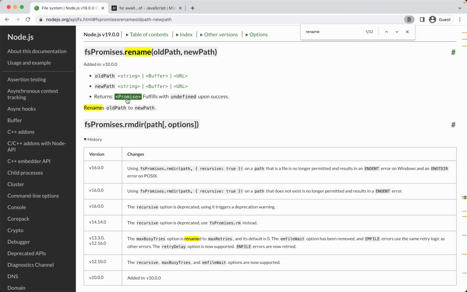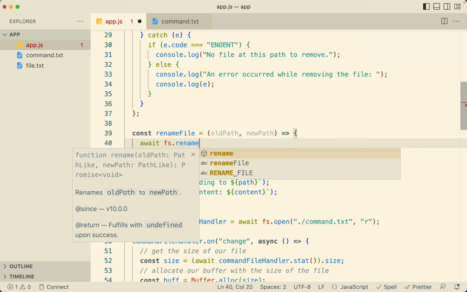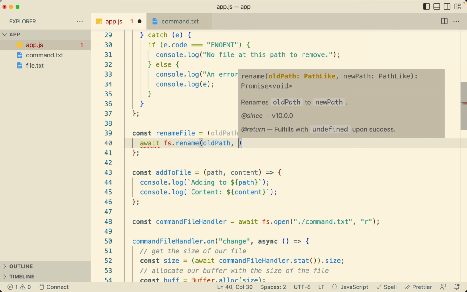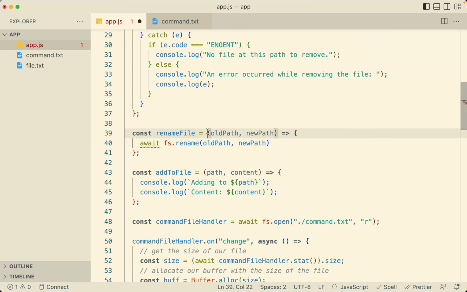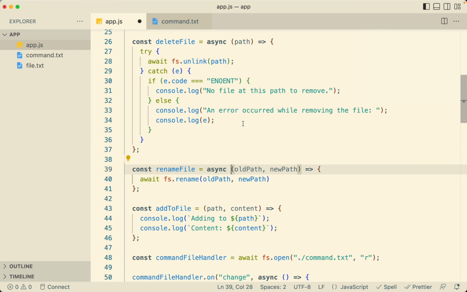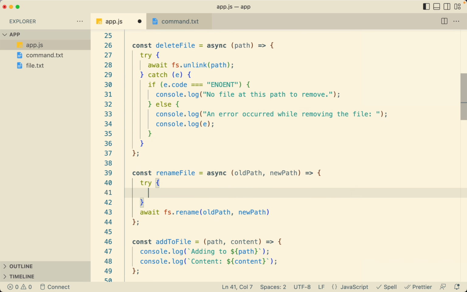All right, here we can see that it's a pretty simple explanation, just renames old path to new path, and that's it. So let's try this out. I'm going to say await fs.rename old path and then new path. Super simple. And also async. And I'm also going to do the same error catching right here. So I'm going to wrap this around try catch.